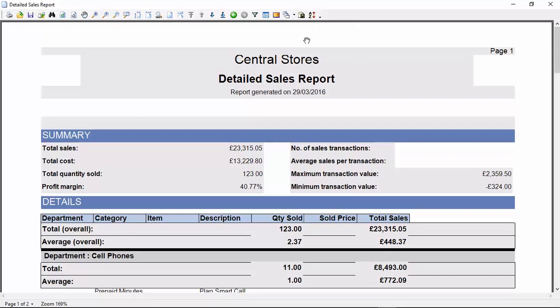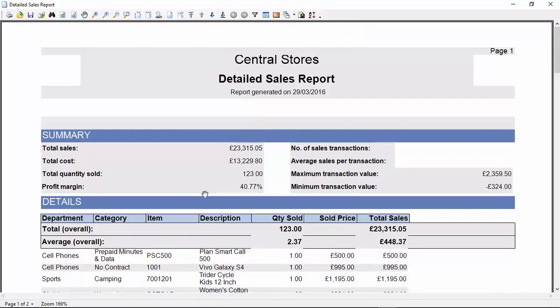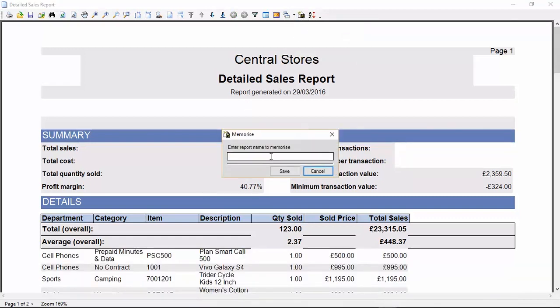One of the most important features here is the ability to memorize the report. So I can click on memorize, and I can call it detail sales, and this is my report, so I'm going to give it a name.